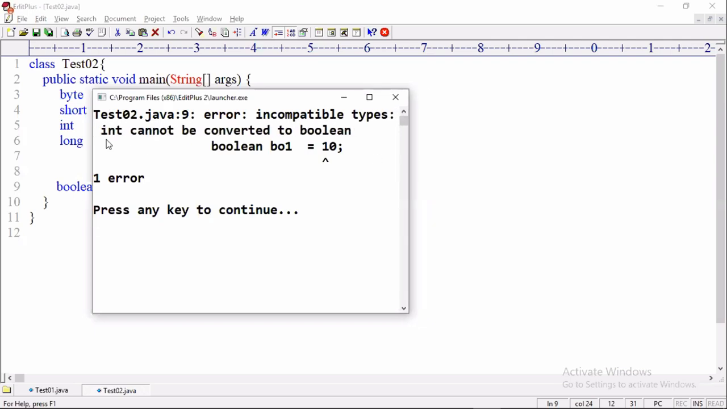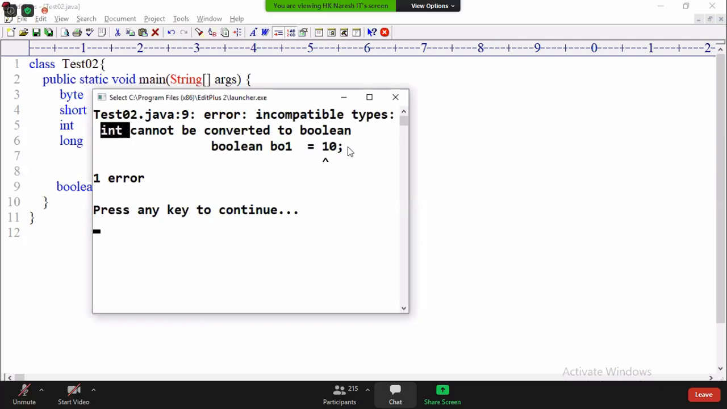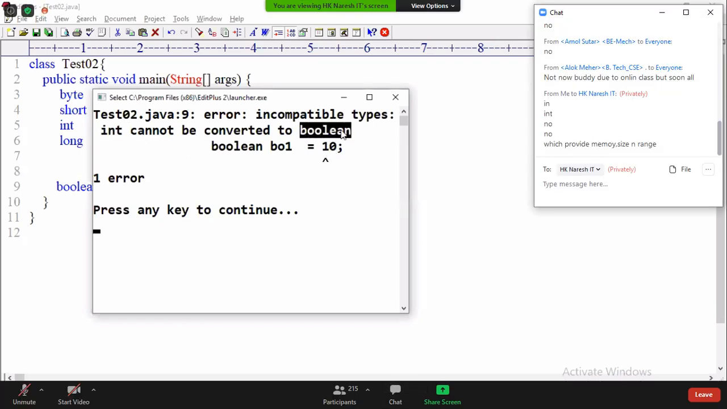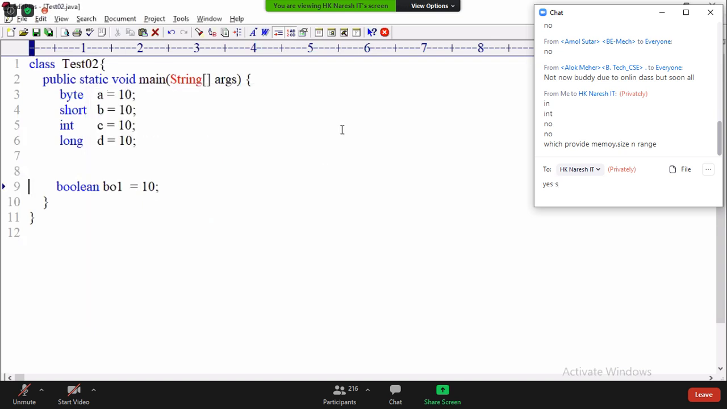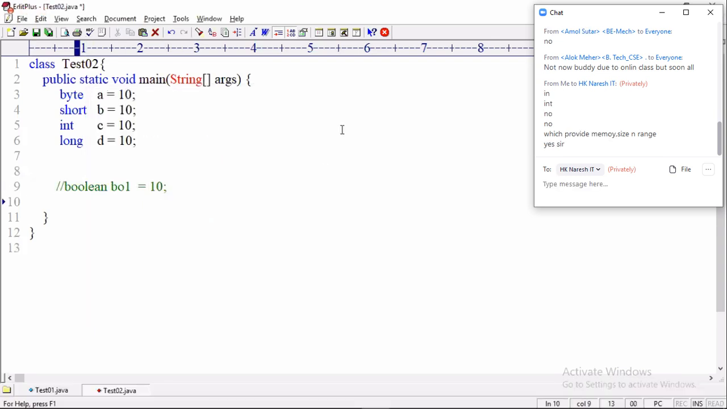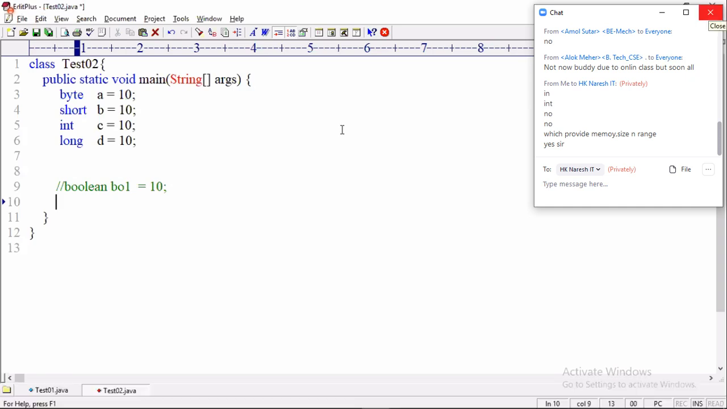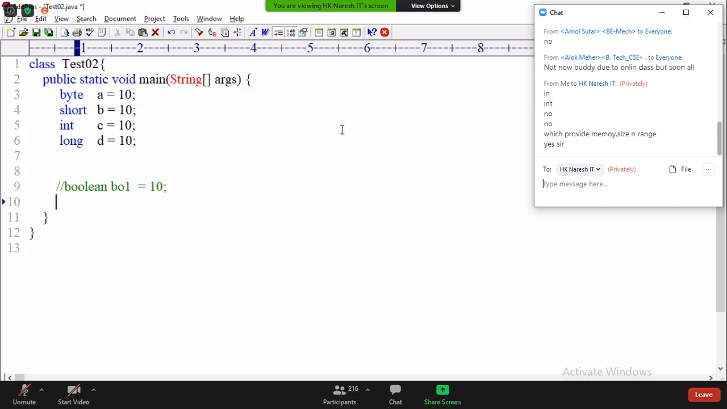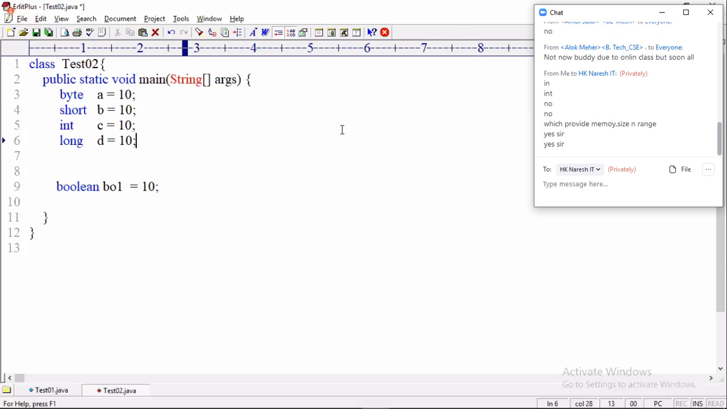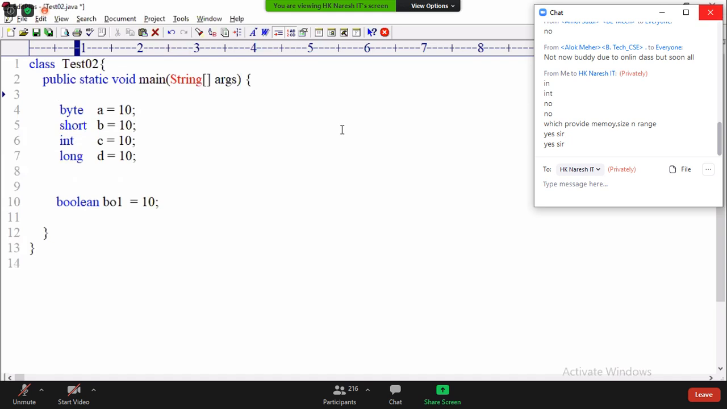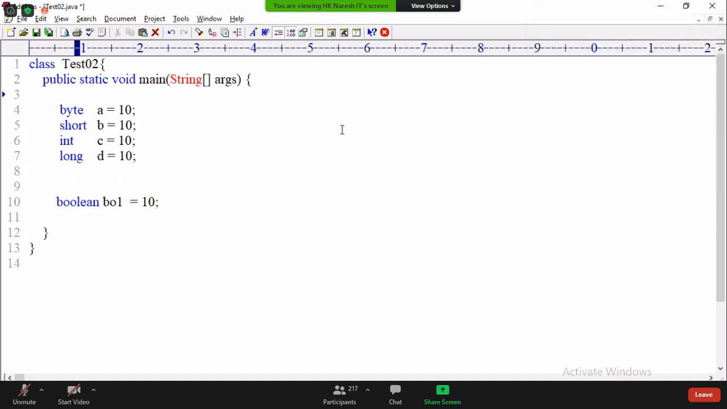By default, 10 is of what type? Int. So you cannot convert it to boolean. It is clearly throwing an error. So now I am commenting out this statement. Is it a clear point? His point is clear. So I am proving practically that 10 is of type int. So simple.